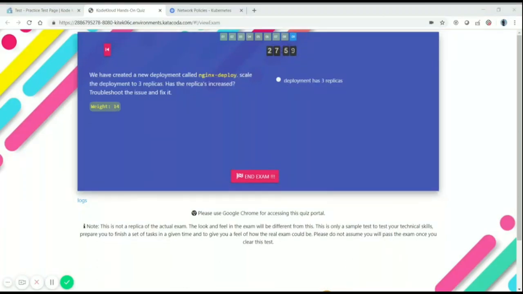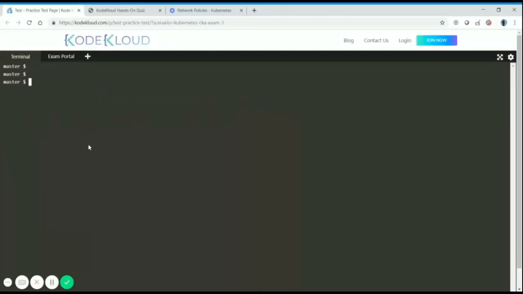Right, so we have reached the final question of this mock exam, and then we should be done with this. So let's finish this. We have created a new deployment called nginx-deploy. Scale the deployment to 3 replicas. As the replicas increase, troubleshoot the issue and fix it. So the deployment has 3 replicas. That's the end goal. Let's go back to the terminal and check this deployment. So we have a deployment called nginx-deploy. It's up to date as of now. So let's try to scale this.